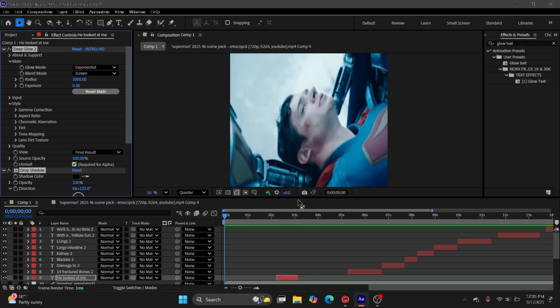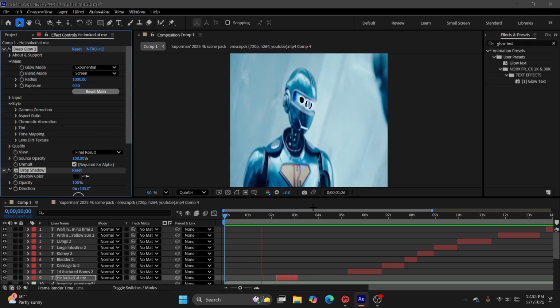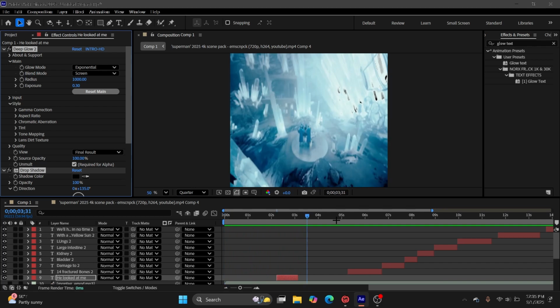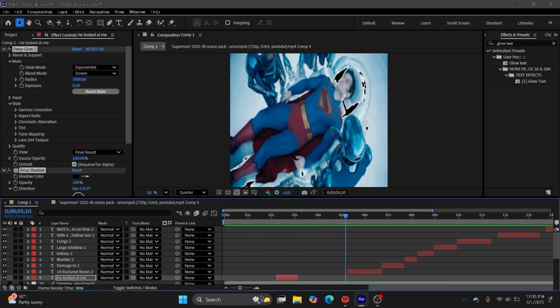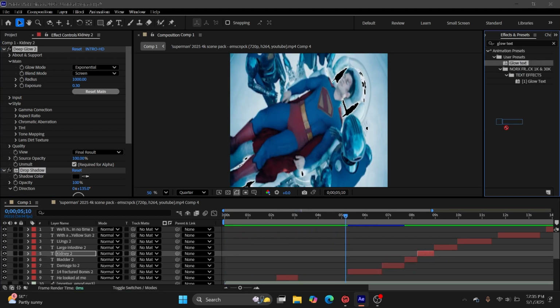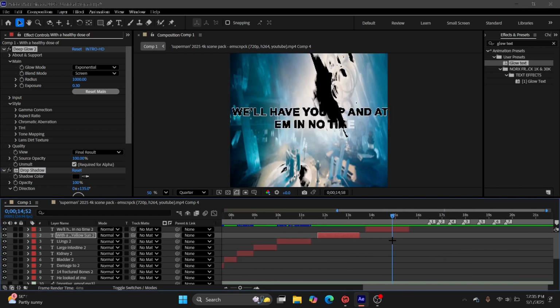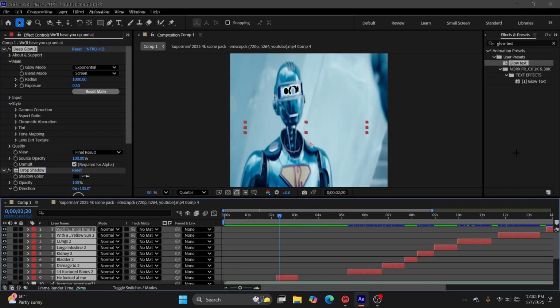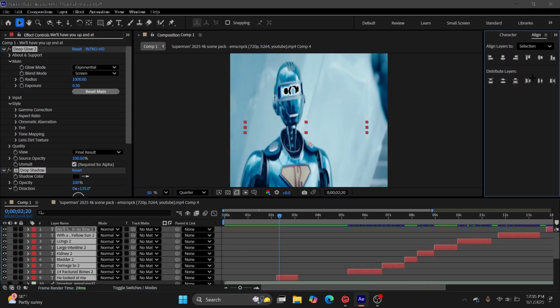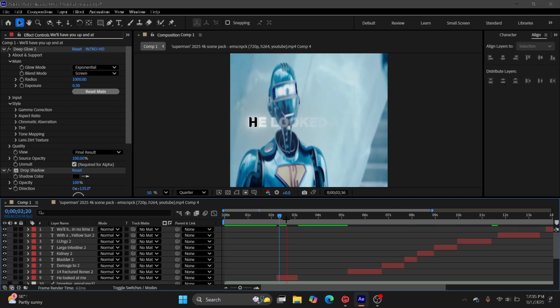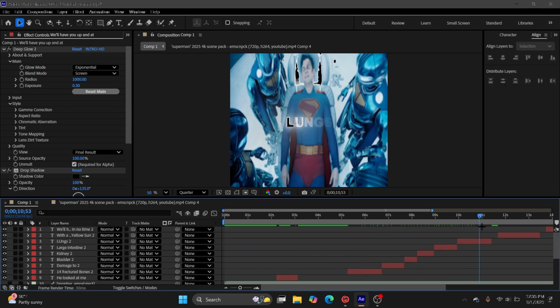This is gonna take a while. Okay, there. He looked at me. So now you have this, and just select all of them, click on Align, press vertically, and then horizontally. He looked at me. All your text will be in the middle now.